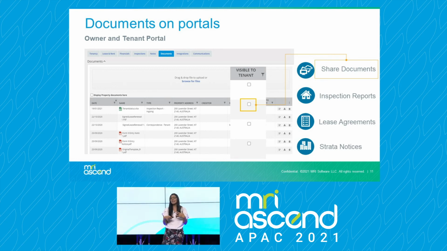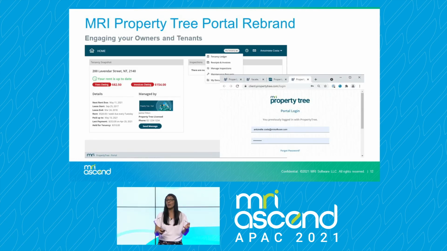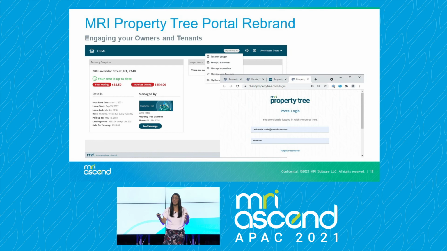We've also made some minor changes to the owner and tenant portal. Firstly, we've updated some colours to align with MRI. They look much better. And we've also decluttered the login screen to make the login process much simpler.